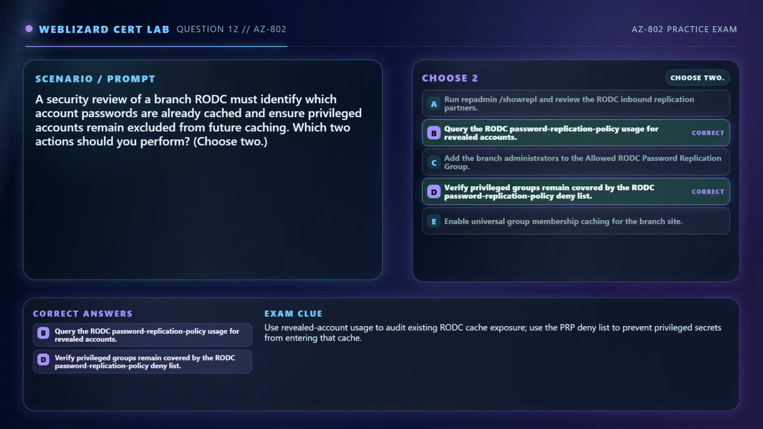The correct answers are B and D. Option B. Query the RODC password replication policy usage for revealed accounts. Option D. Verify privilege groups remain covered by the RODC password replication policy deny list.